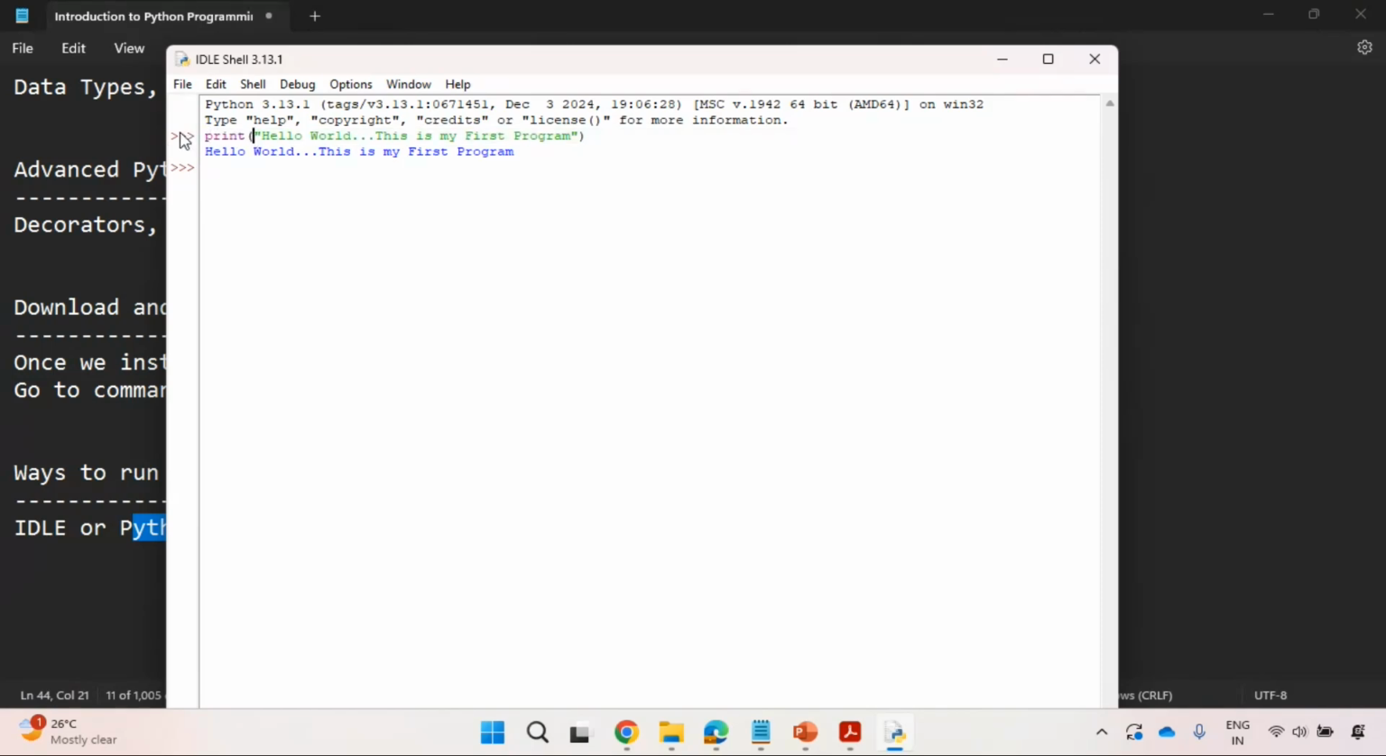It is a prompt. Prompt means waiting for user input. All right. So once you give this input, how can you give this input in the form of code? Print is a print function, which is used to display some message. This is the message here: Hello world. This is my first program. Once you click on enter, you can see this message.